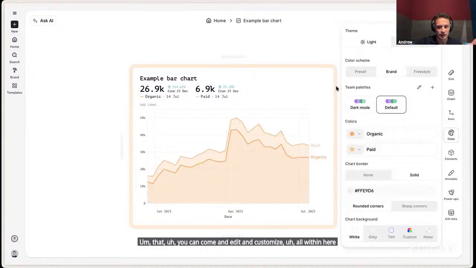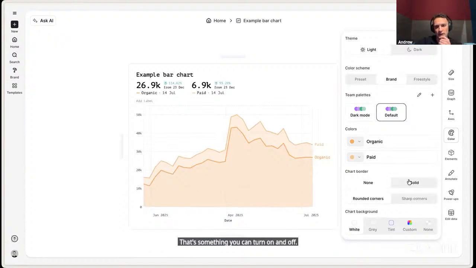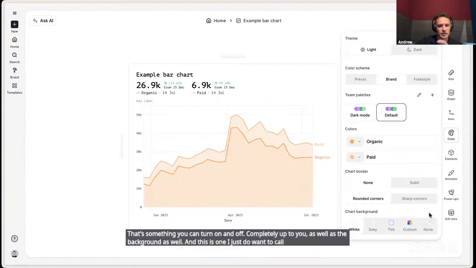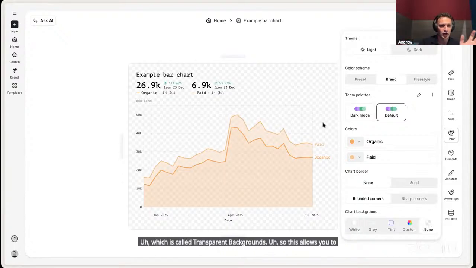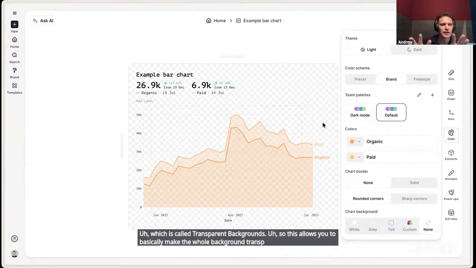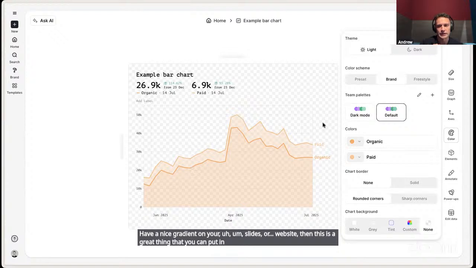You also can see that we have chart borders. That's something you can turn on and off, completely up to you, as well as the background. And this is one I just do want to call out for the Ceros use case. There is quite a useful one here, which is called transparent backgrounds. So this allows you to basically make the whole background transparent. So if you're going to embed this within a Ceros experience, have a nice gradient on your slides or website, then this is a great thing that you can put in, and it really makes it feel nice and seamless as well. For now, I'll leave it as is.